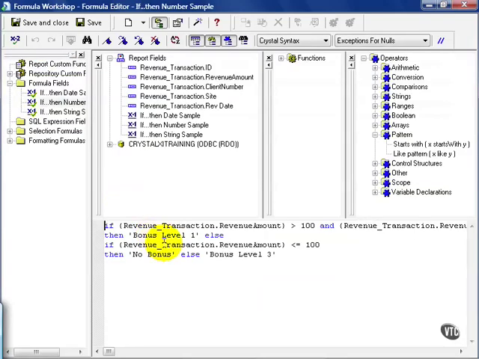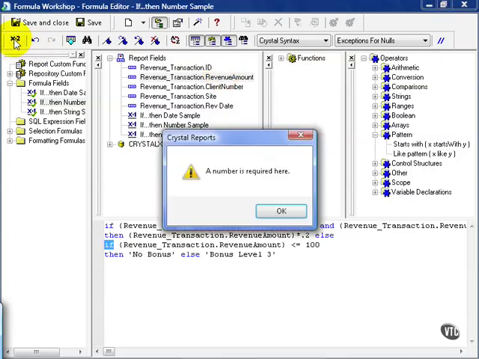Remember when I said that you could display virtually anything in your if-then statement as a result? Like in this case, I said bonus level 1 or no bonus or default to bonus level 3. Watch what happens if instead I take revenue amount times 0.2, or 20%, and then I hit my check button. It will tell me a number is required here.